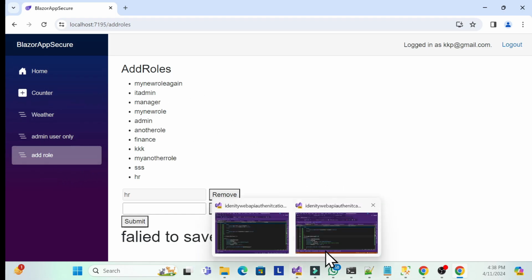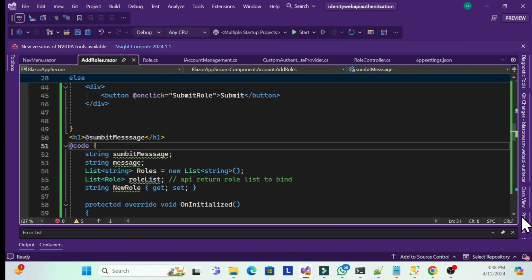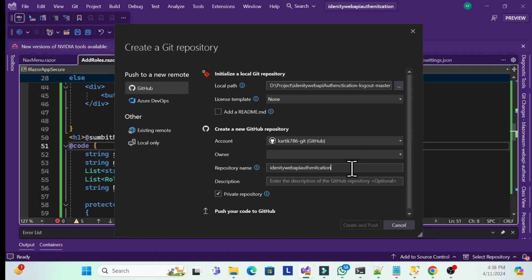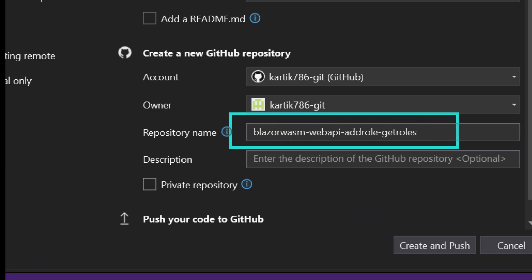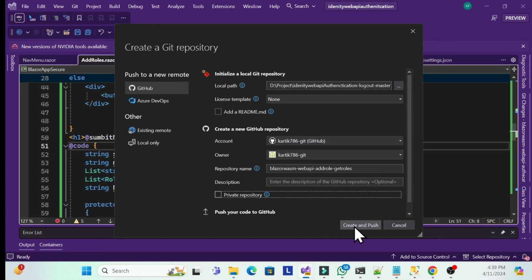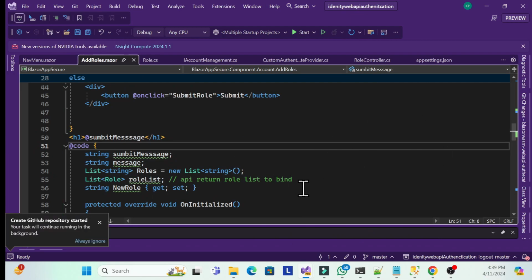One more thing we have to do over here. Let me stop everything. This source code: many subscribers have been asking for the source code. So what I will do is simply add this source code to my GitHub link, so you can check it out and take it as a reference. In here, this is the identity web API, the repository name. You can check out my GitHub link, and simply push. So now we are good.